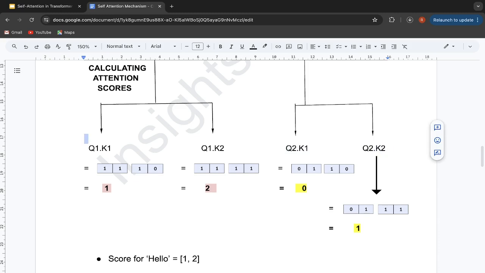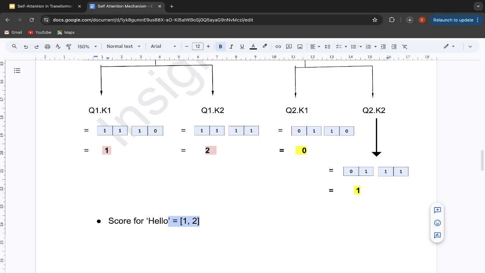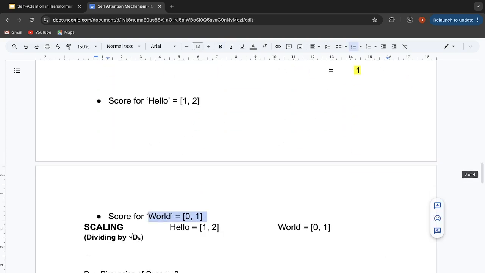Now this 0 is the focus of the word world on the word hello, and this 1 is the focus of the word world on itself. Fine. So the score of hello is 1, 2. As you can see, this 1 and 2 are the scores of your first word hello. So the score of hello is 1, 2, and the score of world is 0, 1.